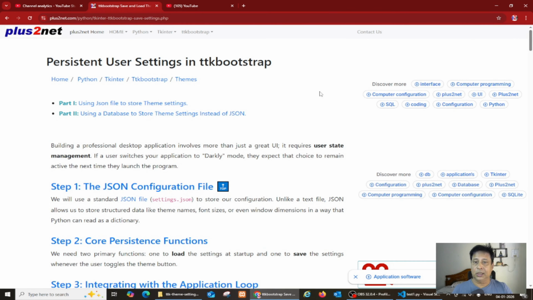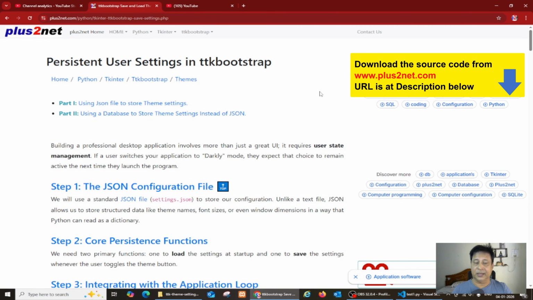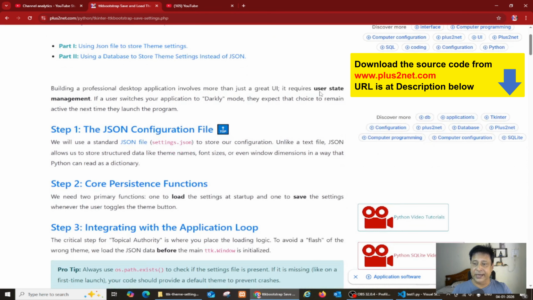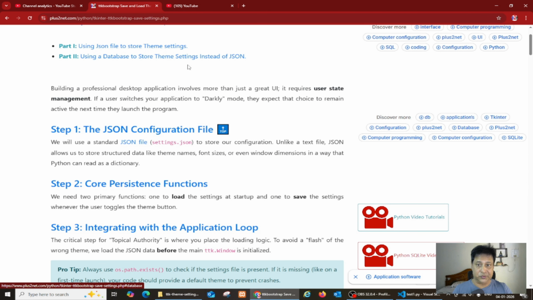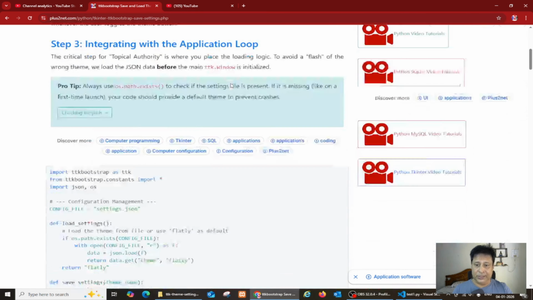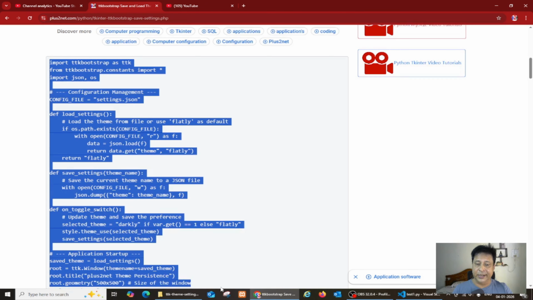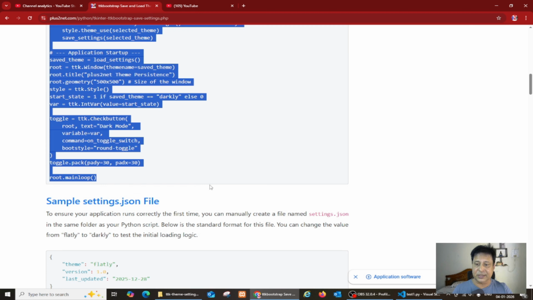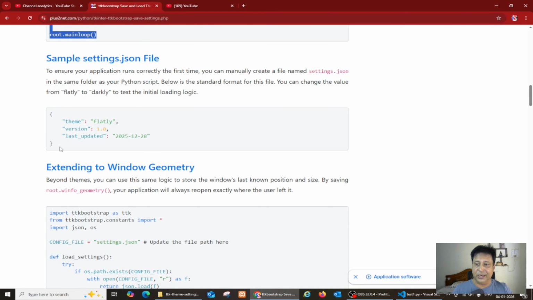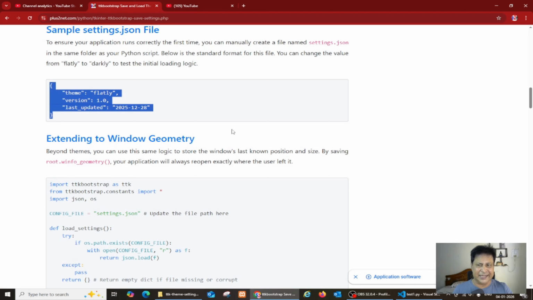To download the source code, visit this URL. It is in the description below, and you can read all the content here. There are two parts, one for the JSON file and another for the database. Here is the source code you can use for storing the user preference details in the JSON file. Then a sample JSON file: you can see we are storing the theme. It is stored in a dictionary way, so it can be easily read.